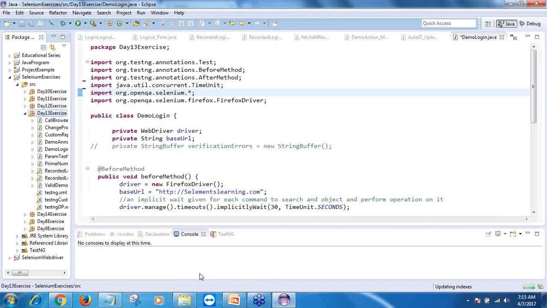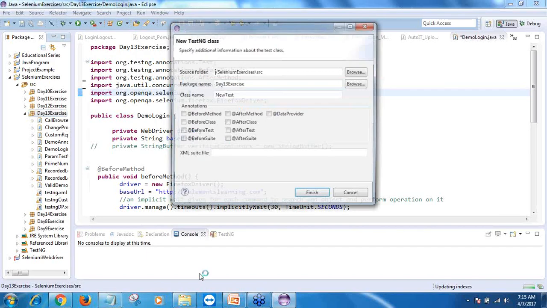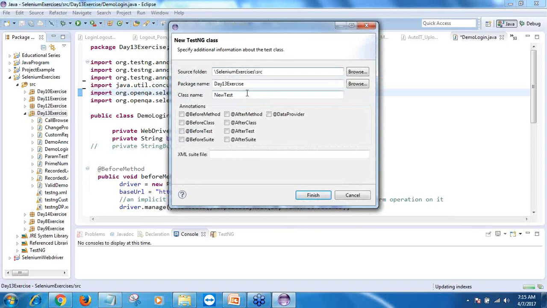When you do that, it will open a pop-up window. Here, you can provide the name of your class, for example, demo testng. Then you can choose the methods which you want to be available and provide the path to the testng XML file. You click on Finish. What this will do is create a new TestNG class and a testng XML file. This is the first thing we have to do when we are creating a TestNG test.